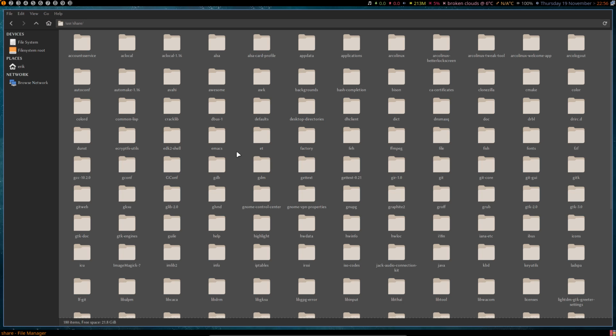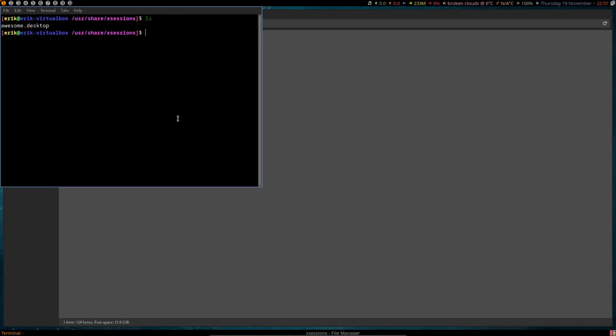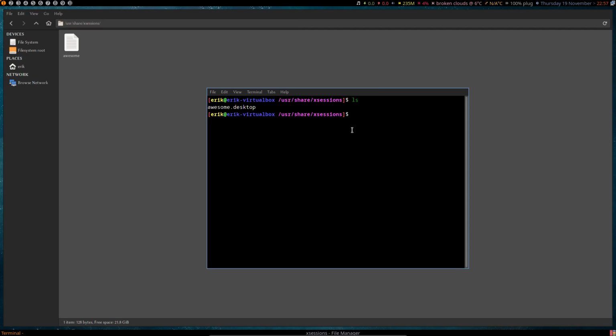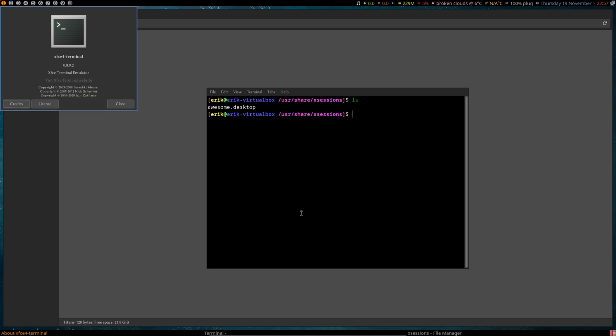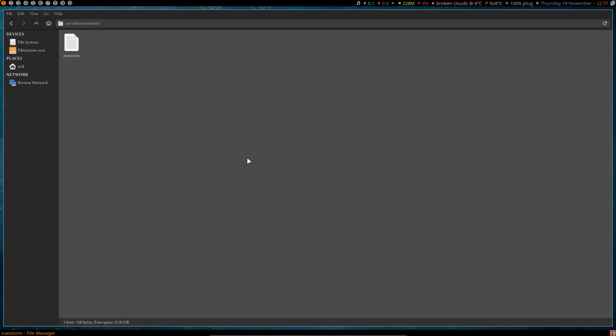In /usr/share/xsessions, you have to make sure that any desktop you want to show on LightDM, SDM, GDM, MDM, LXDM, right? It needs to have a desktop file. And why I'm saying that? ls, it's called .desktop, right? awesome.desktop. What is this actually? Preferences. Okay, XFCE terminal. And then we close the window.